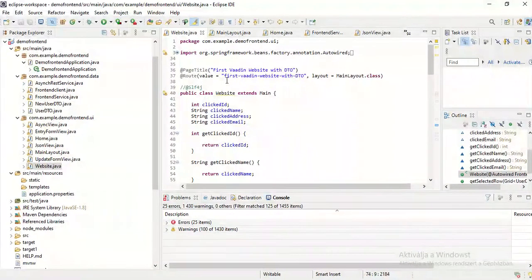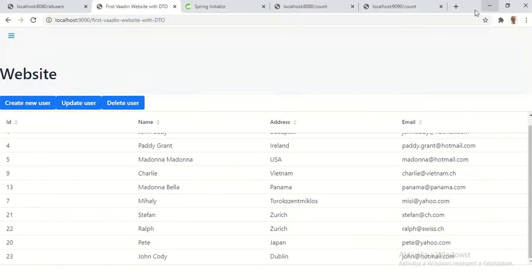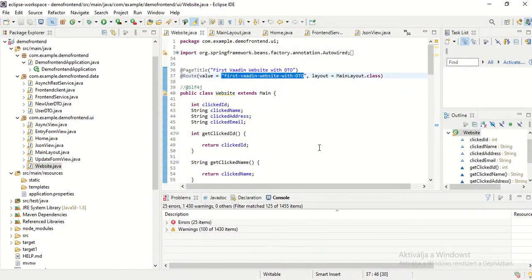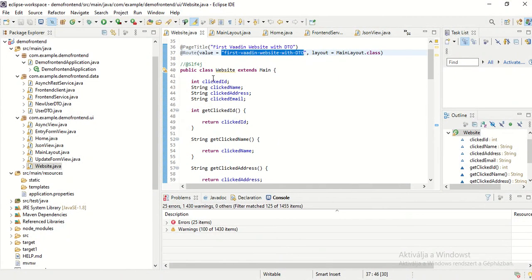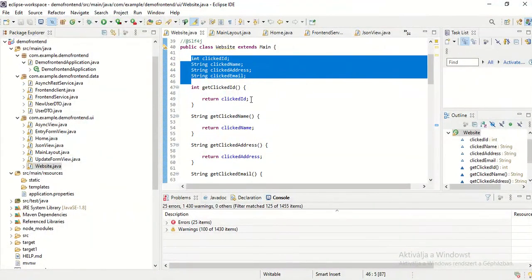In the website, I give it a value. First Vaadin website with DTO. I use the main layout class. I just put the website here. That's the name of the class, which extends the main. I determine the different variables I'm using, and then the getters.